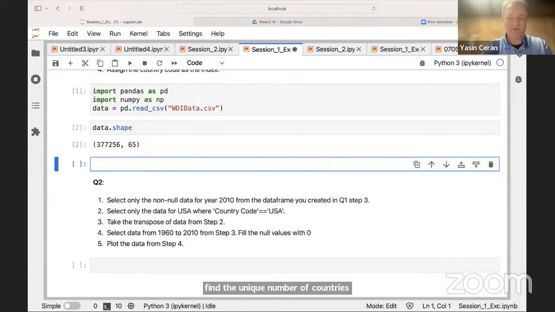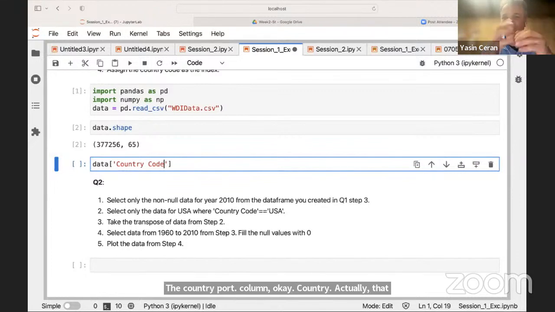So for that, I'm going to take my data, and then I'm going to slice the country code column, okay? Country code column. Actually, there are less than 65 indicators. Some of the columns.